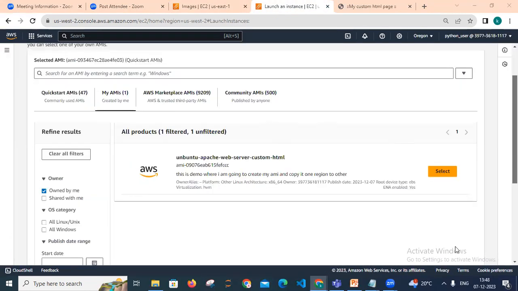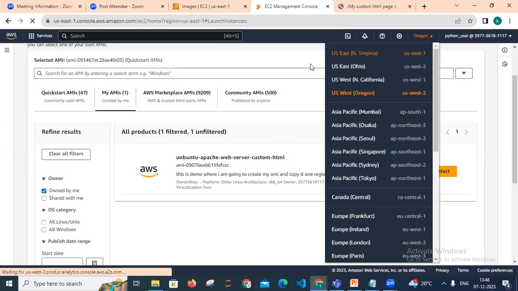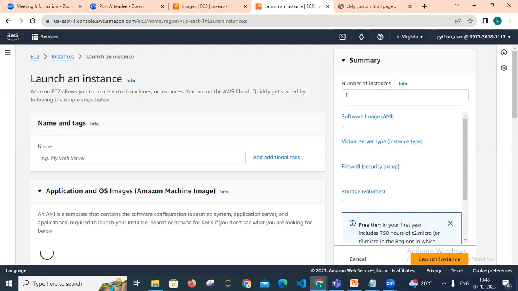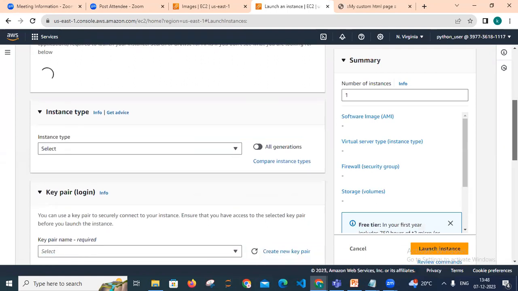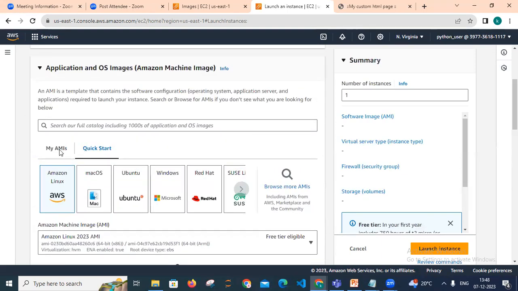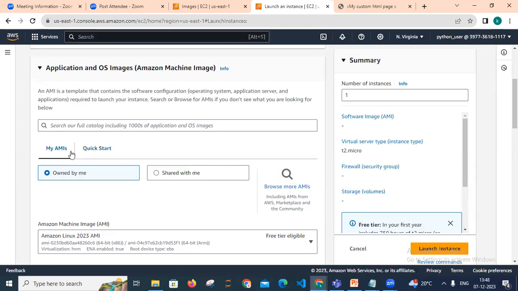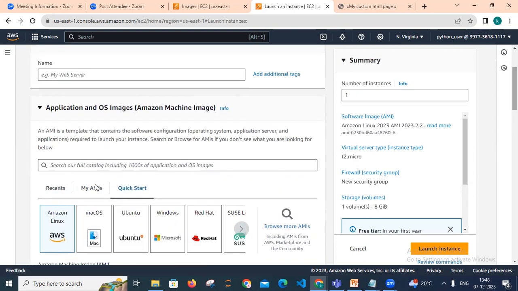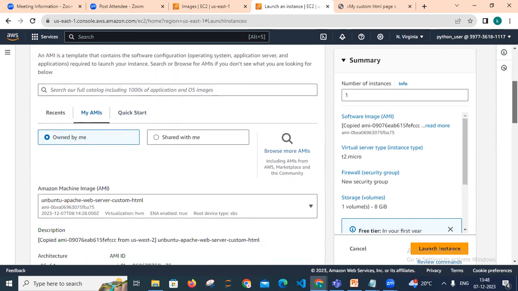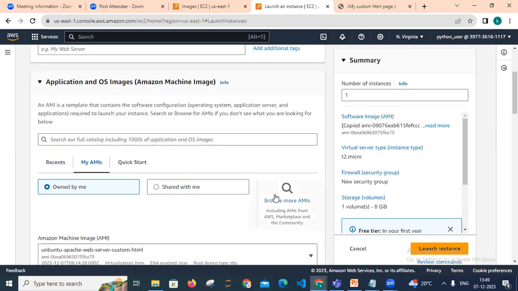Now you can see your AMI is already there, and you can go to any region, right? Like you just go to US East 1, change the region. You can see my image is coming. You can see the tab has changed, right? You are going to launch your instances. So you can see my image, you can create from my image, and you can see it is owned by me. You can also reach this from browse more images.